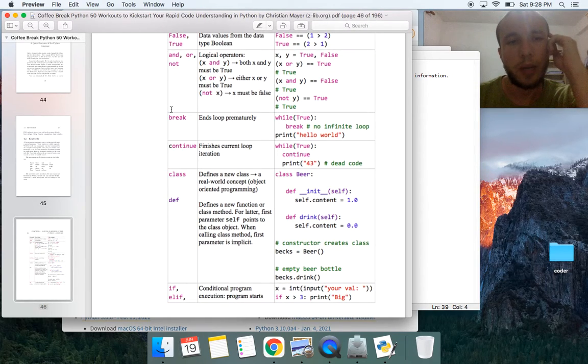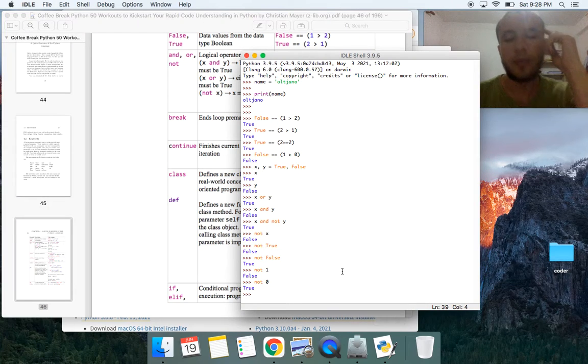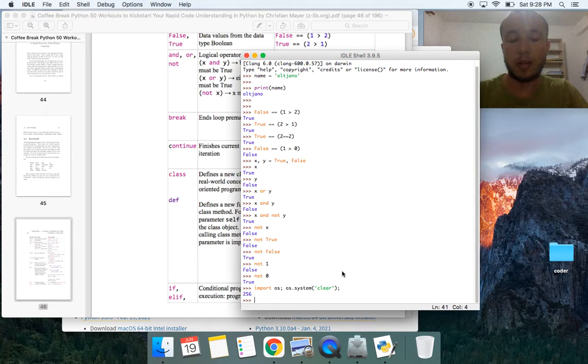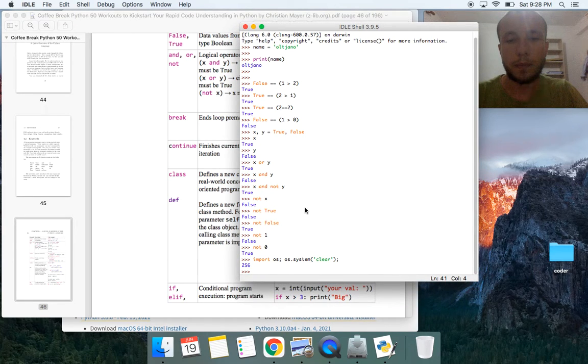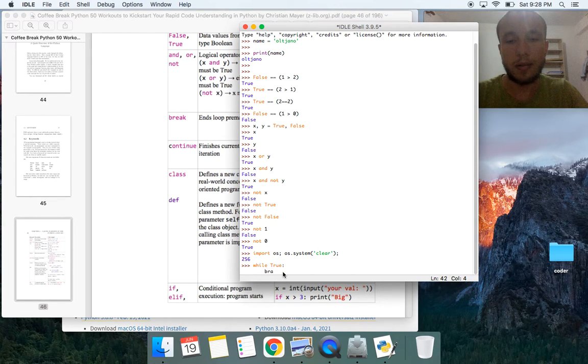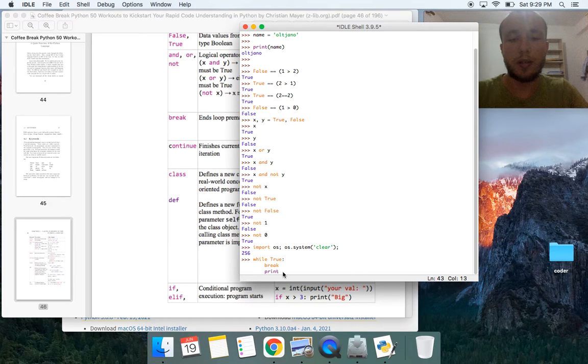So I'm going to the break keyword. The break keyword ends the loop prematurely, which means that if I have, let me clear the shell, it doesn't clear it, so if I have a while True and I do break in here, and in here I say print 2, this statement is never going to be hit.